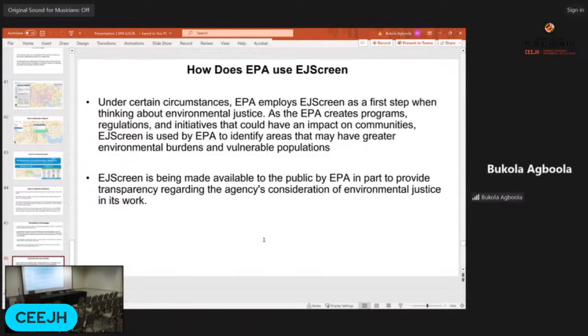So how does the EPA use EJScreen? Under certain circumstances, EPA employs EJScreen as a first step when thinking about environmental justice, when creating programs, regulations and initiatives that will impact communities. EPA uses EJScreen to identify areas that may have greater environmental burden and vulnerable populations. EJScreen is being made available to the public by EPA as part of the transparency regarding the agency's consideration for environmental justice in its work.